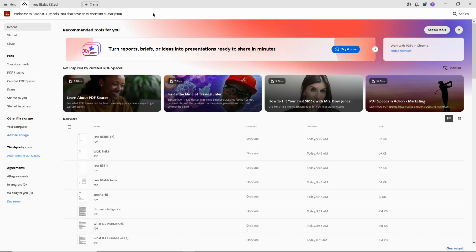Welcome back, everybody. Today I'm going to teach you how to lock fillable fields in PDF using Adobe Acrobat Pro DC. This is incredibly useful when you want to protect certain fields in your form from being edited while still allowing other areas to remain fillable. Let's walk through this process step by step.